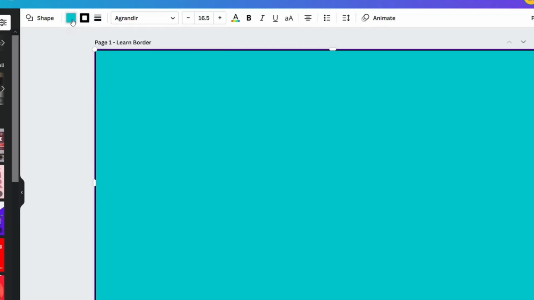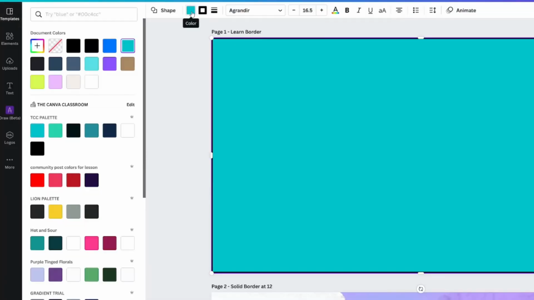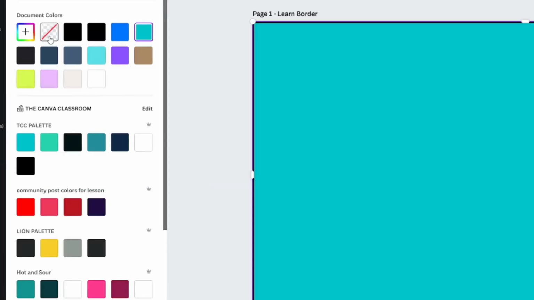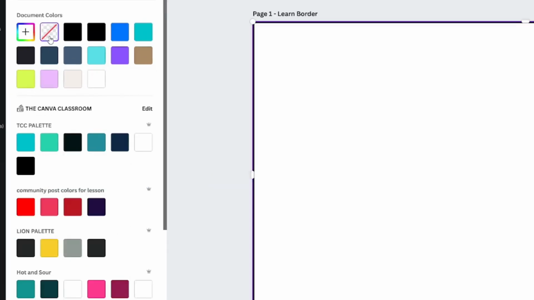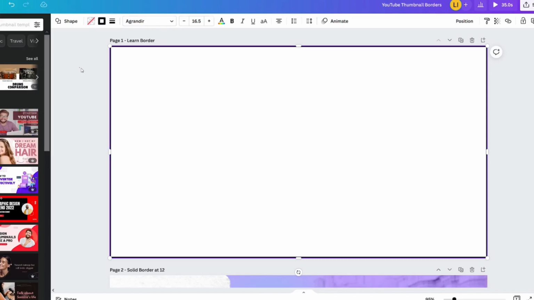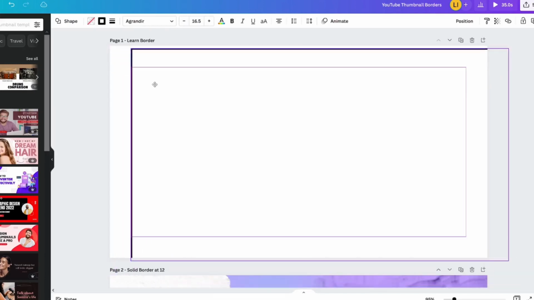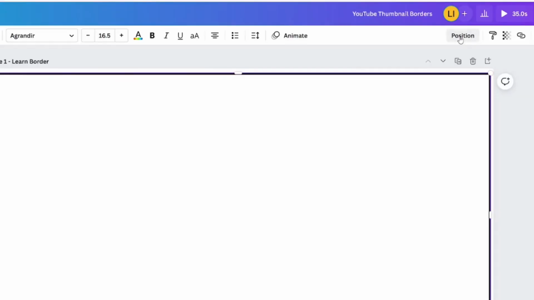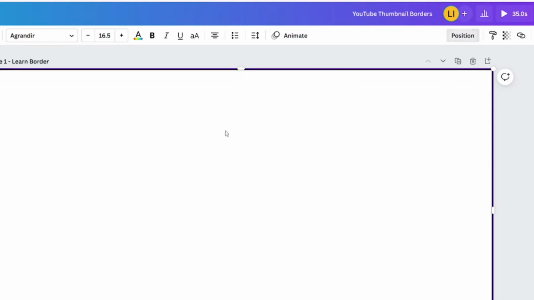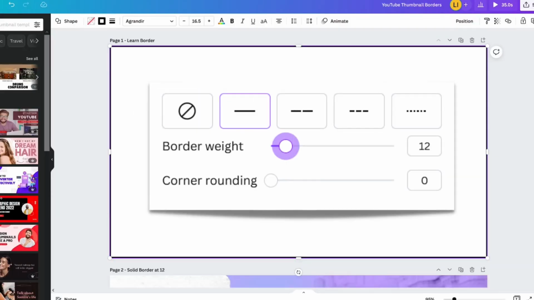Go to the solid color box because we are going to select a new color, or rather, lack of color. Choose the transparency option. This leaves us with a solid border that we can use for a thumbnail. The border is small, but we can increase the weight of the border once we apply it to a thumbnail.